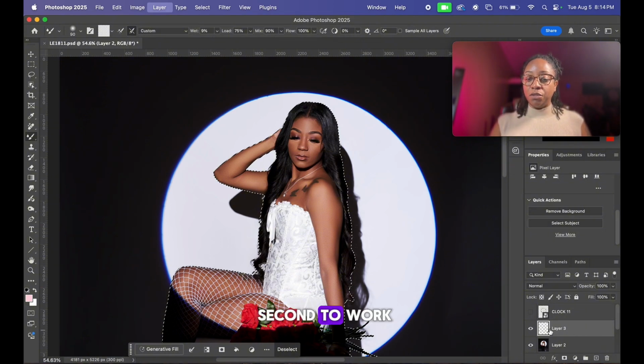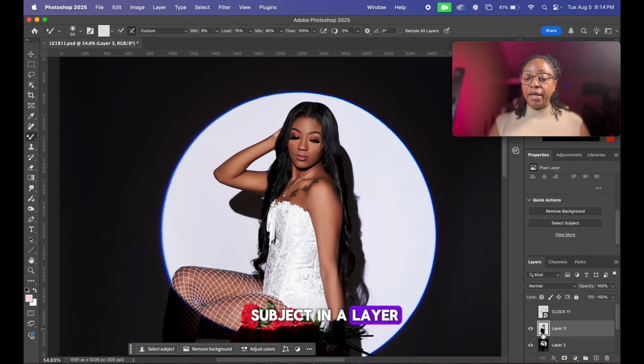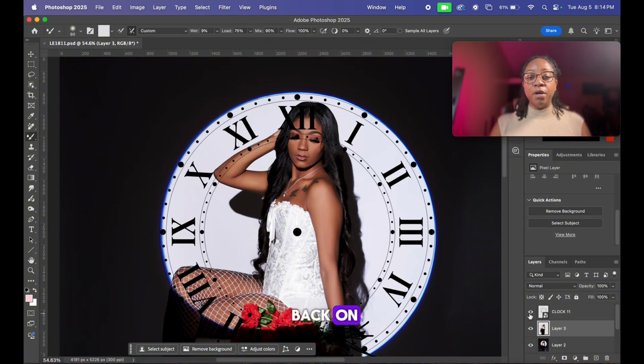And give it a second to work. What that's going to do is put our subject in a layer by itself right here on layer 3. Now if I turn the clock layer back on, you can see that still is behind the clock. So to get her in front of the clock, I'm going to take this layer, click and hold your left click, and drag it to the very top.